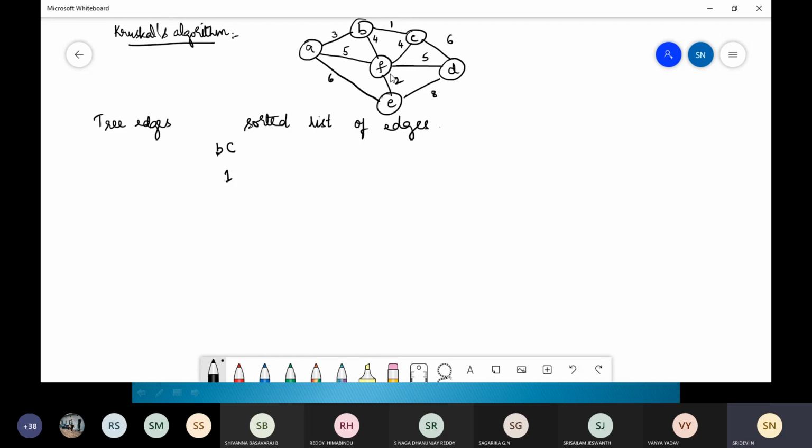Next, which is the next edge? EF, we'll take in order, EF. What's the cost? 2. Which is the next edge? Now you got an idea. Next edge in the list is AB. Then, what's the next weight? BF and CF we have. We'll take in order, first BF and then CF, with 4. Next, we have AF with weight 5.